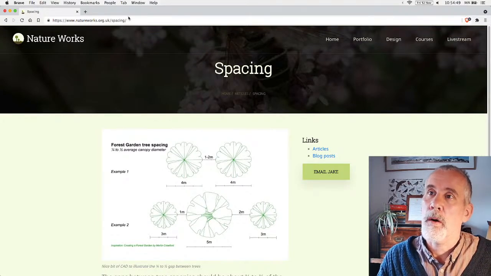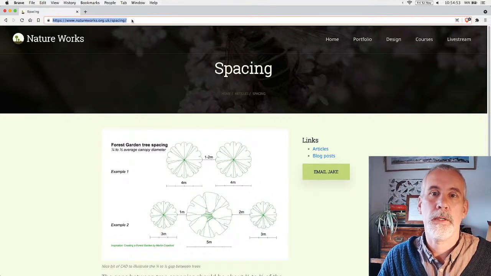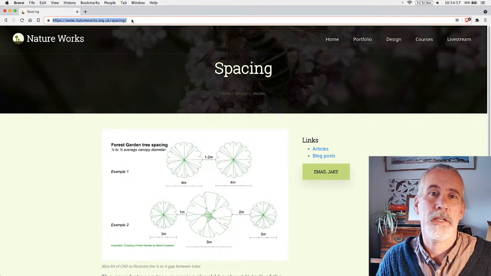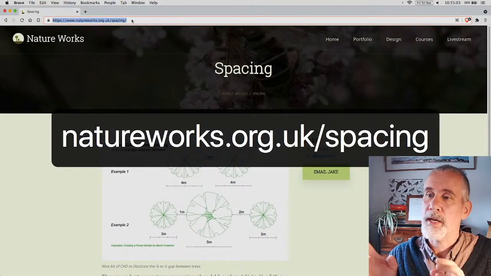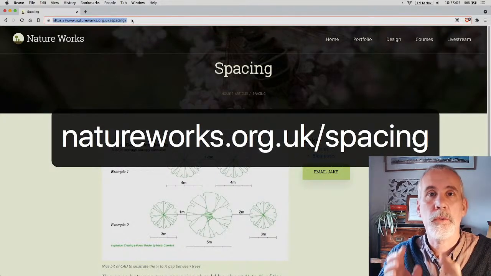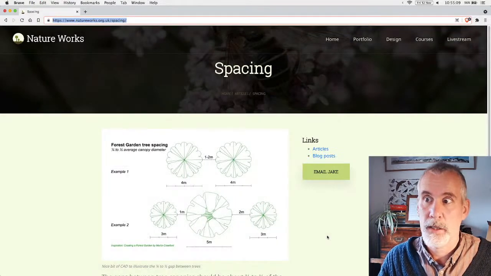So on my website, NatureWorks, let's just bring that up, natureworks.org.uk/spacing, you will see an illustration adapted from Martin Crawford's book, and this shows you the spacing that's required. It's 1/4 to 1/2 of the average canopy diameter, and that's the spacing that you're after.